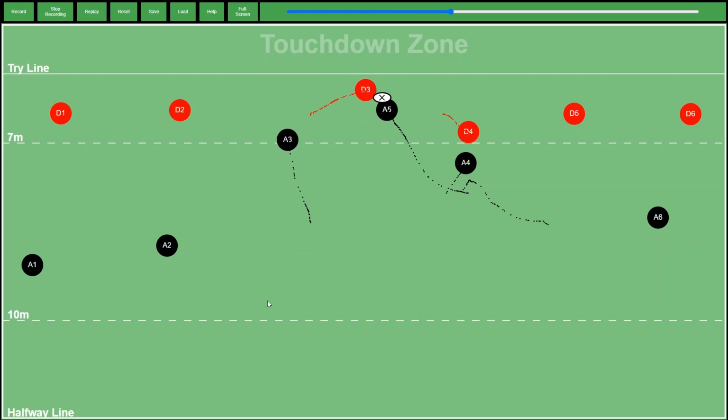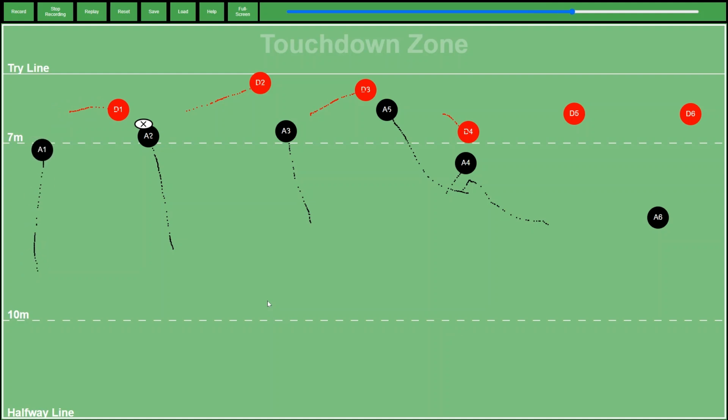So we can go ahead and have a look at the sequence as we recorded it. I'll pass the ball off, we see the players all moving. And you'll notice at the top right-hand corner that the scrubber bar is moving along. You can see the blue indicator there of the scrubber bar to show where the replay is up to. So A1 will go ahead and score.